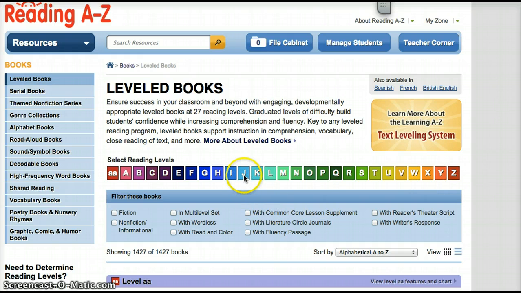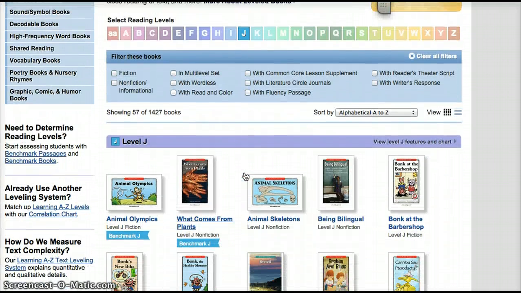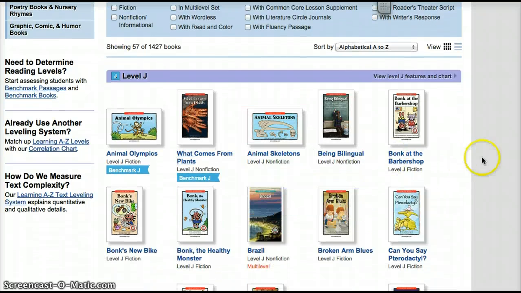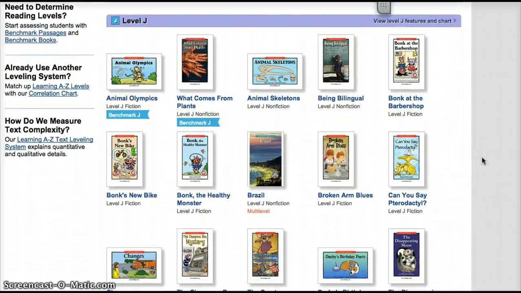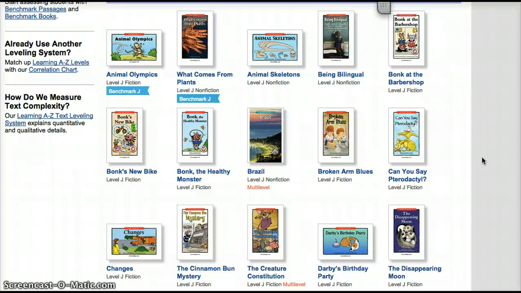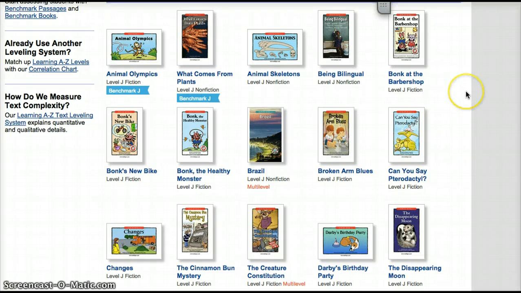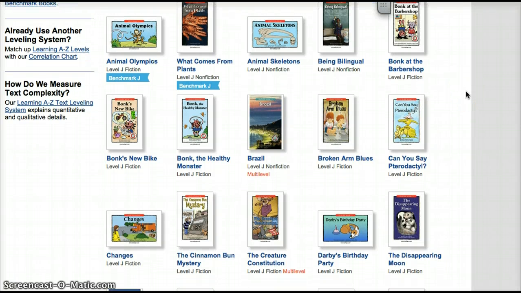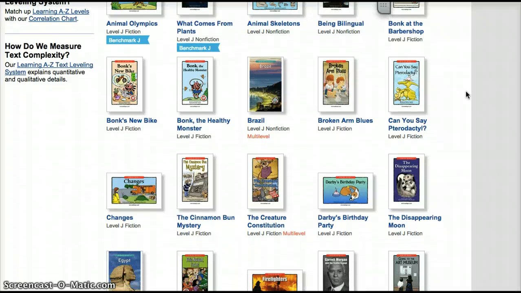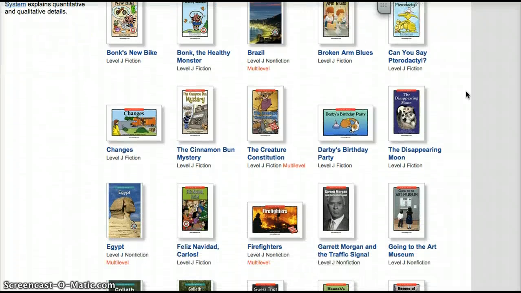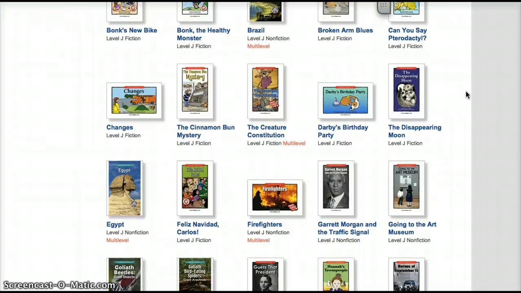So if a student is reading at an independent J, for example, he or she could click on the J, and then all of these books are available to him or her. So for this example, the student would choose an animal under their just right reading level that they want to read more about, and then after that they can visit the Pocket Zoo and see if they can find that animal to watch on a live webcam.